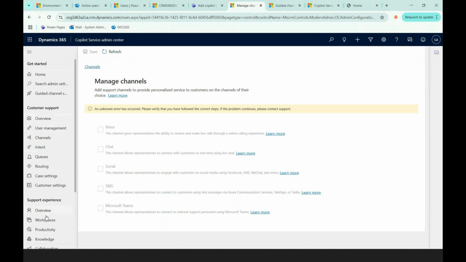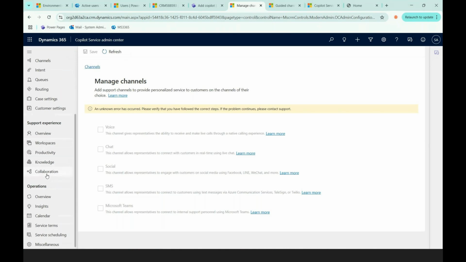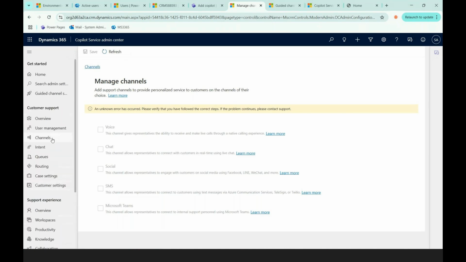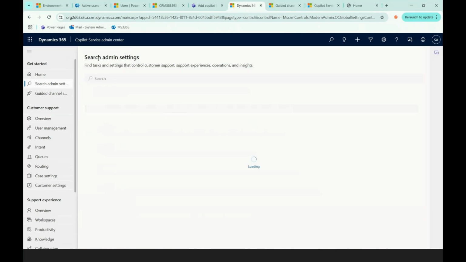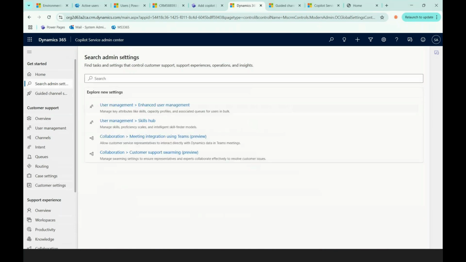Some other things that you can see here as well is the search. Let me go back to this one here. We have search admin settings, and here you can find things for managing your customer support experience from an operation point of view and from a reporting point of view as well.